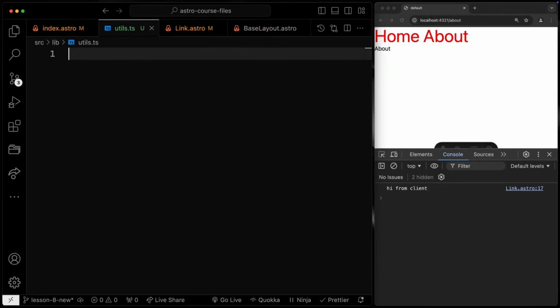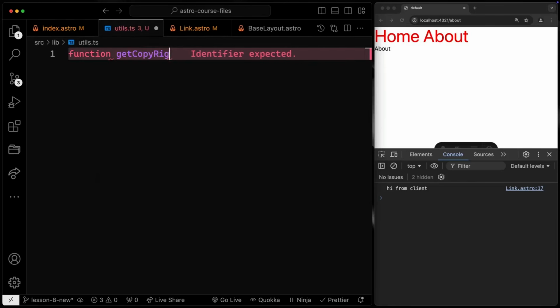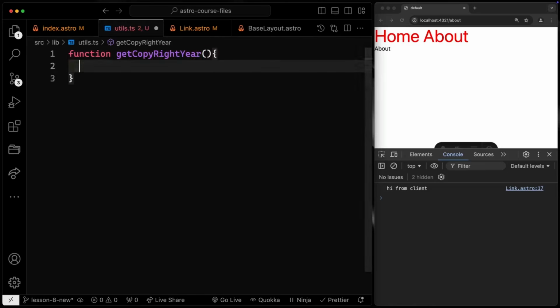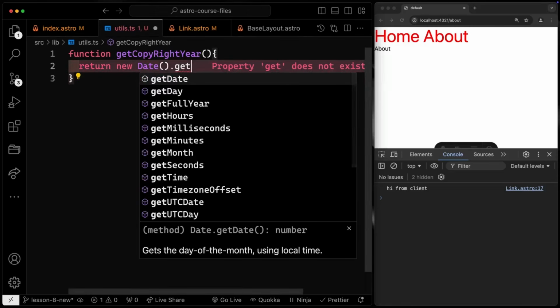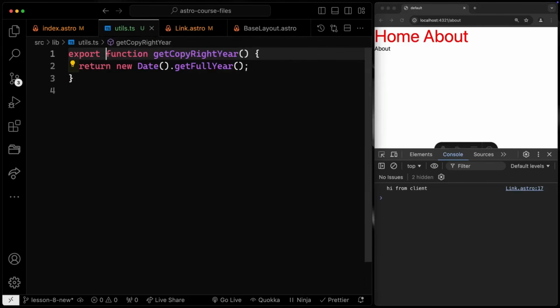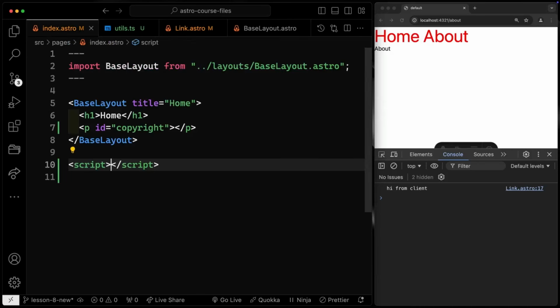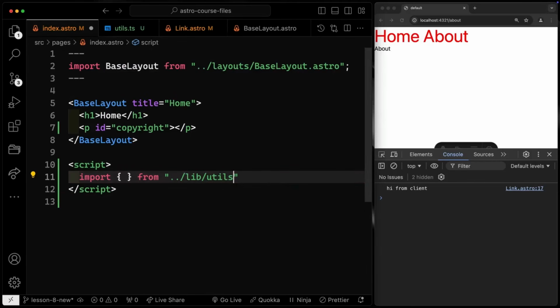But what I want to do is create a little helper function here that I can import into my index route. So this is a function we'll call getCopyrightYear. It's not going to take in anything. All it's going to do is return a new date, and then we'll just use getFullYear. Now let's export this, export function, so that we can import getCopyrightYear directly in here. Here we'll just import that single function that we need, from my lib and then utils. Now it should know which things are exported from there, and it does, getCopyrightYear.